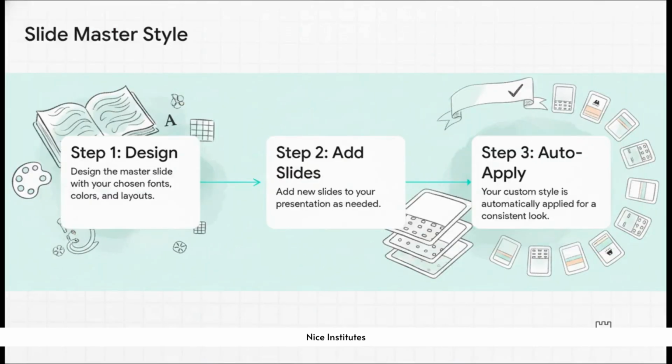Now, what about making everything look consistent? Imagine you have to put your company's logo on every single slide and use the exact same fonts. Doing that by hand is a nightmare. Well, that's what Slide Master is for. You basically design one master template, and then every new slide you create automatically gets that style. Boom! Perfect brand consistency, and it's totally effortless.